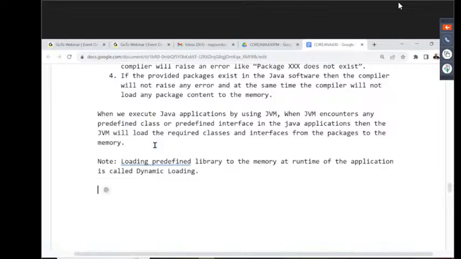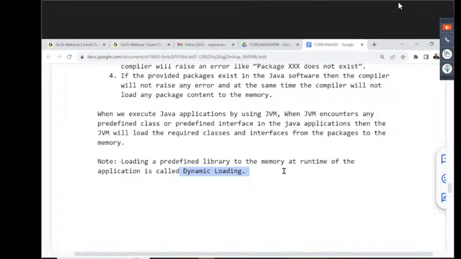If the library is loaded at compilation time, then that loading is called static loading. If the predefined library is loaded at runtime, not at compilation time, then that type of loading is called dynamic loading. Loading a predefined library into memory at runtime of the Java application is called dynamic loading. Understand my point clearly? All right.